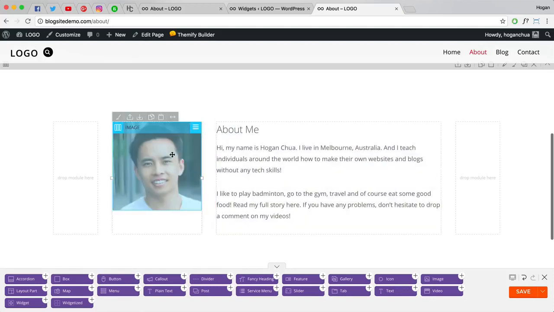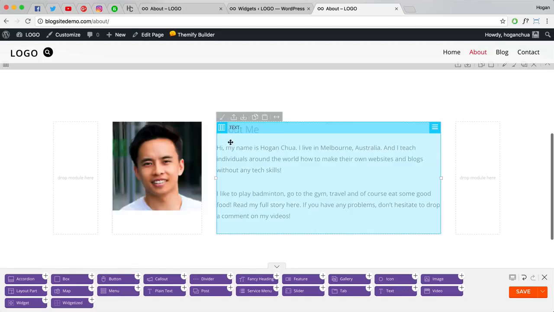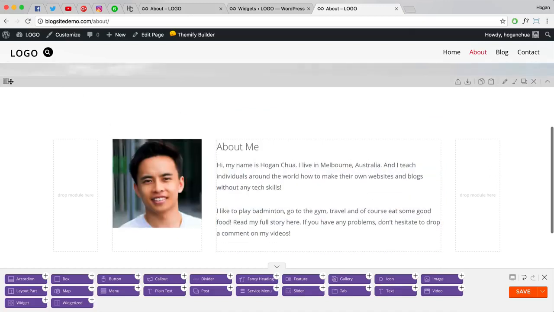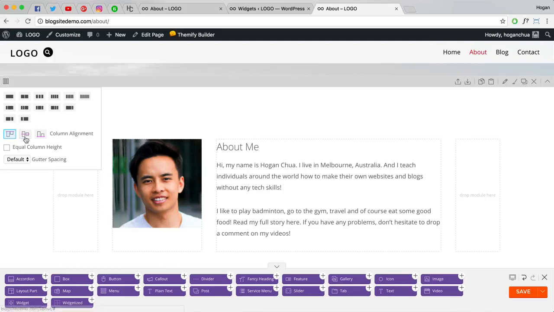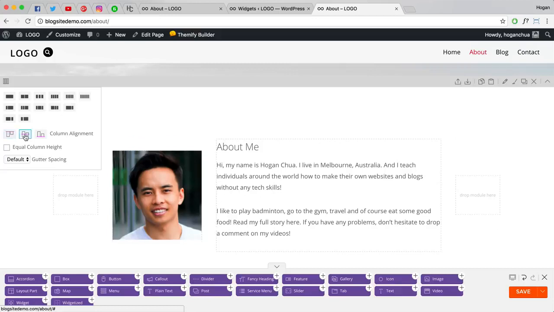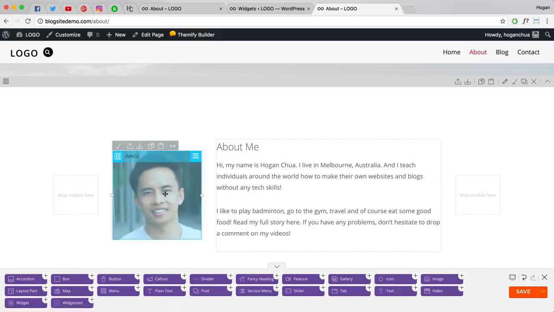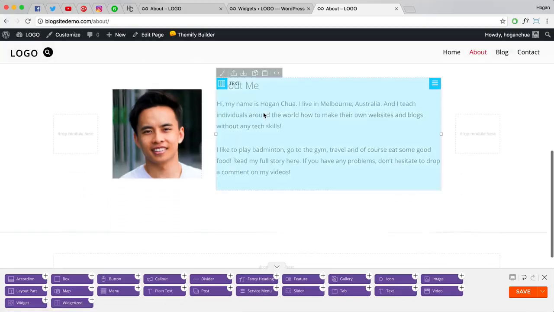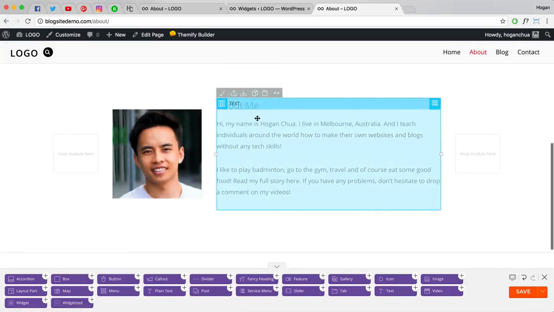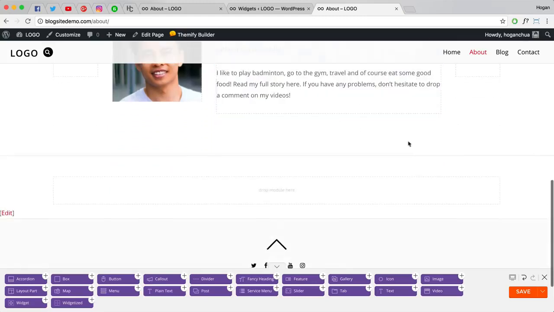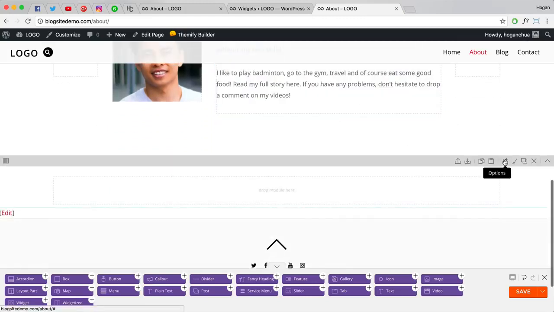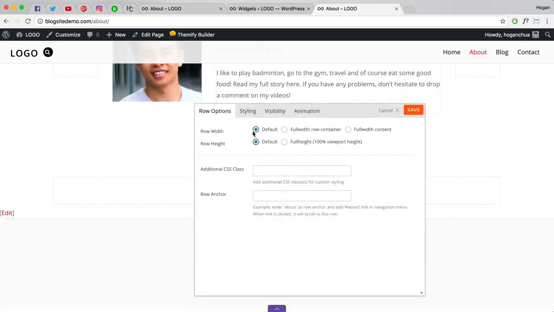Basically, as you can see, the image is up here, but you sort of want the image to be in between that text. If you hover over here, you can select the column alignment, the middle option, and take notice of that image and text. You'll see that the image will align to the middle of that text, and that keeps everything nice and aligned and professional. Okay, so now the third row, really simple, options, again, row options.